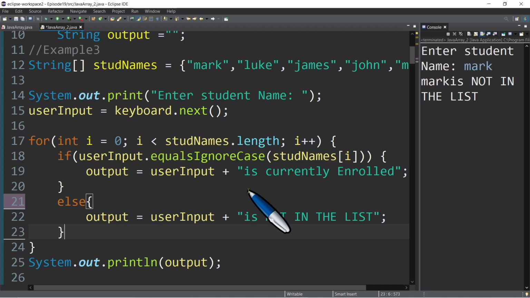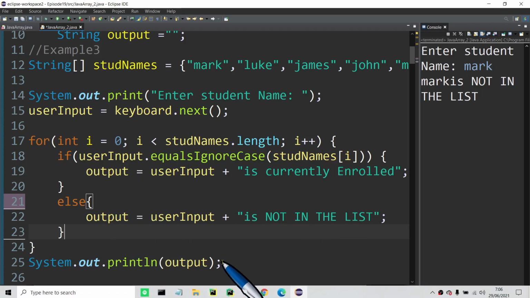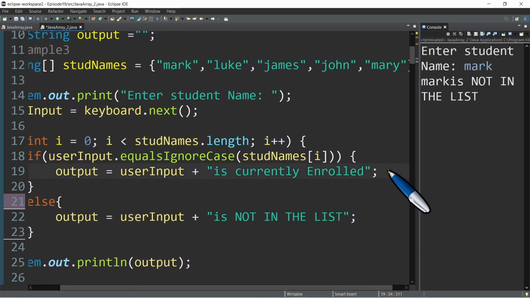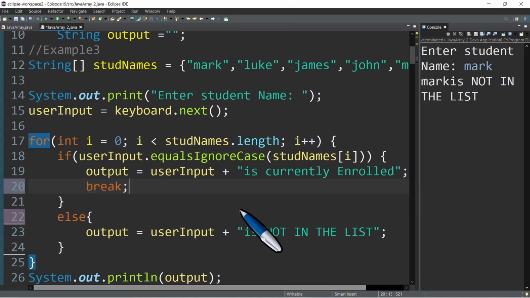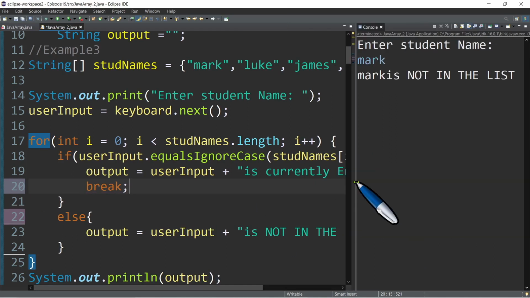So the problem is how are we going to solve this problem? If we already found, for example, Mark, Luke, James, John, or Mary, we are going to break out of this for loop. So the use of the break statement here is very important in our logic. Let's try to put a break there. If found, go out and then display the output. That's our goal. And if not found after the 5 iterations, then display not in the list.